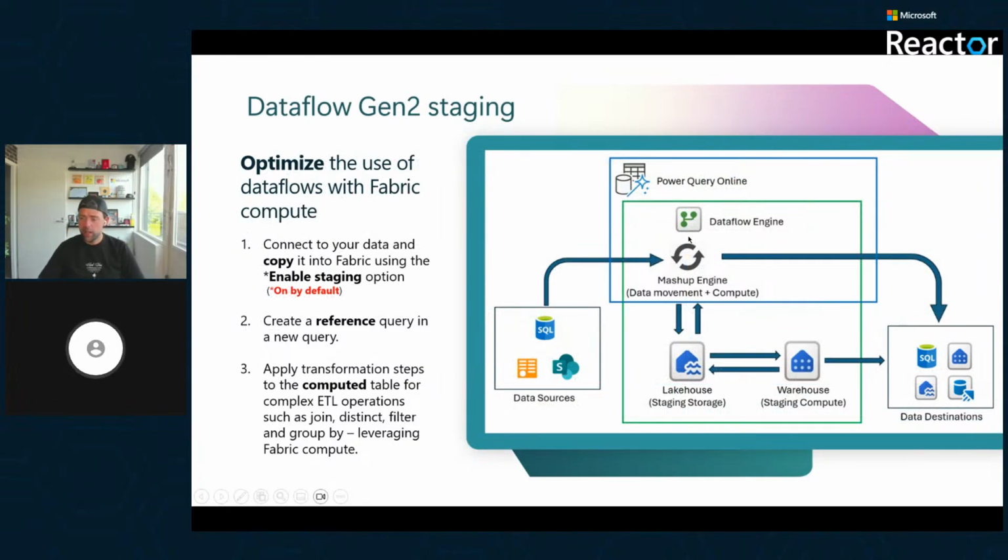This is how it essentially works in the backend. On the left-hand side, we have the data sources. Then we go into the middle where we have the mashup engine that consumes from the lakehouse staging storage, or that has support by the lakehouse staging storage and the warehouse staging storage. And then the engine is on top of it. And that's where Power Query basically lives, right? The engine is basically orchestrating between all of these two items, how data is being moved and being processed.